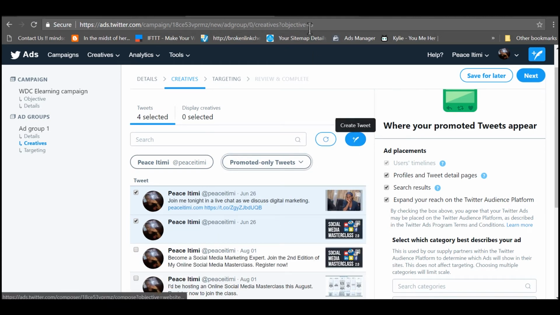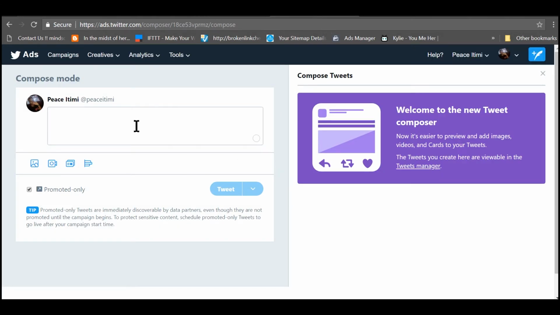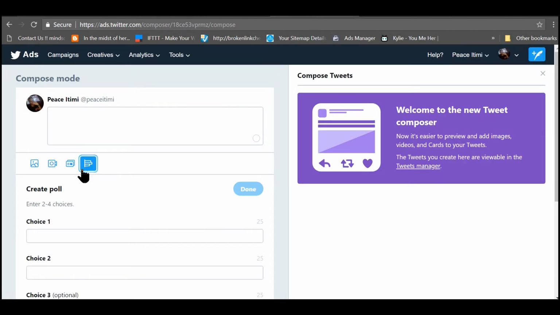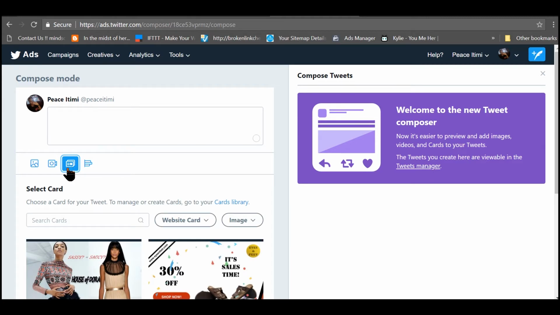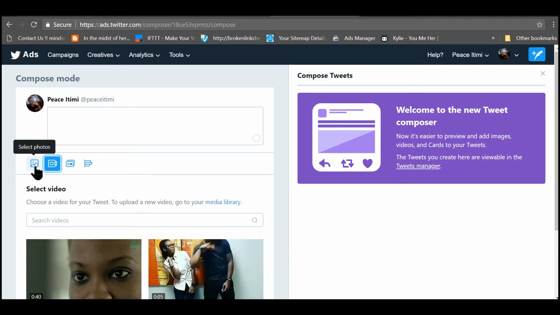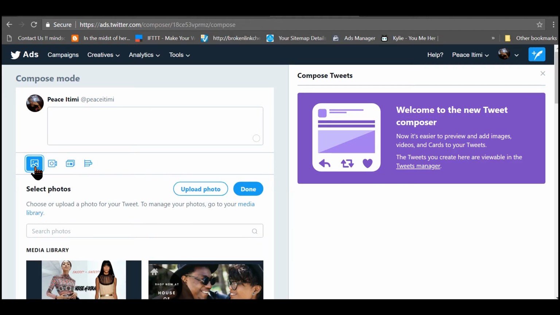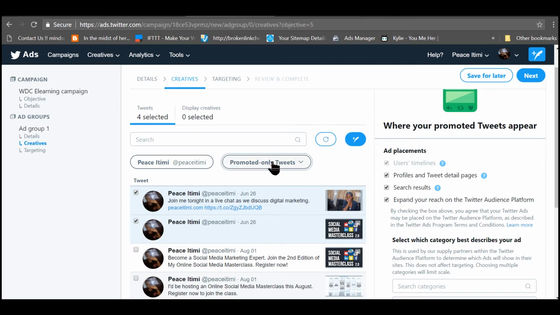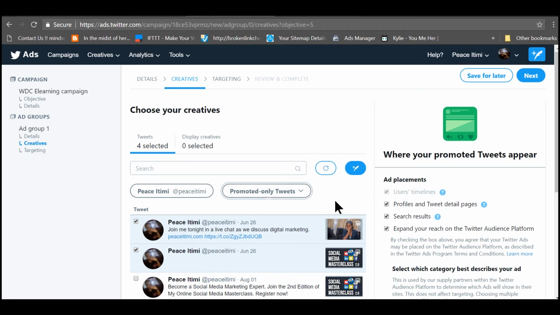And when you click on this, it takes you to this place where you can either add a poll, you can add a card, you can add a video, or you can actually have a photo. Right, so once you add whatever creative you're adding here and click on done, and you go back to your ads dashboard, you go to promoted only tweets, and then you see the cards that you've already created.